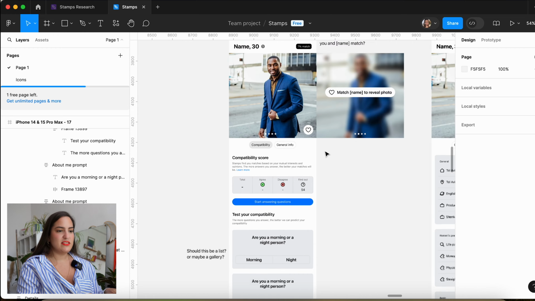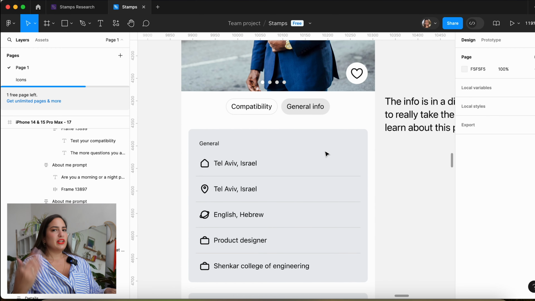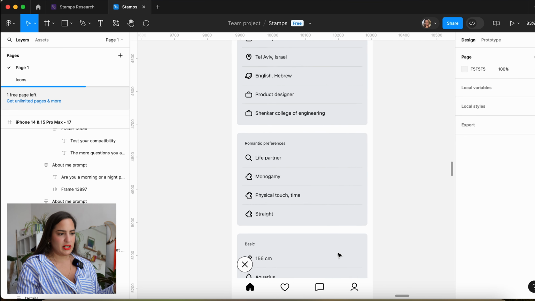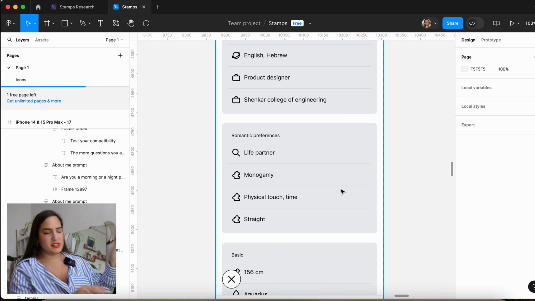Our first tab was compatibility. The second tab is general info. And you know what? I really thought about it a lot. I tried to make them in the same page, but I decided eventually to make the general info a specific tab because again, I want people to really take the time to learn about other people and what exact information I will have here, like basic, romantic preferences, etc. I really want users to take the time, read through it. Maybe after they read the general info, they'll think, okay, maybe now I want to see if we're compatible because I like what I'm reading about this person.